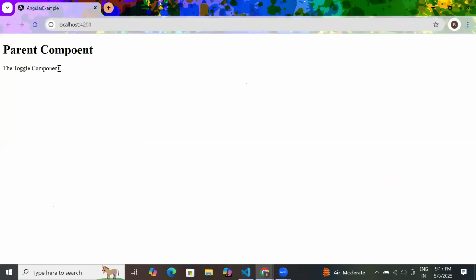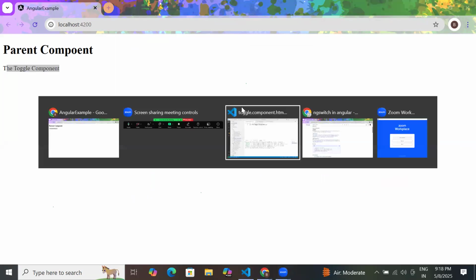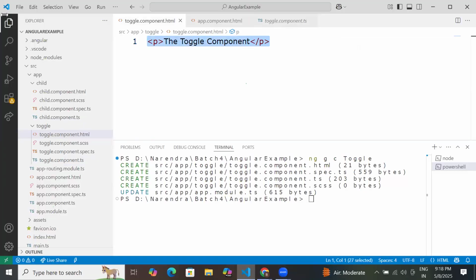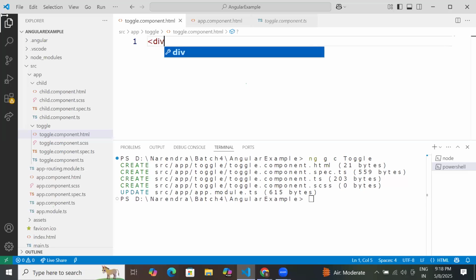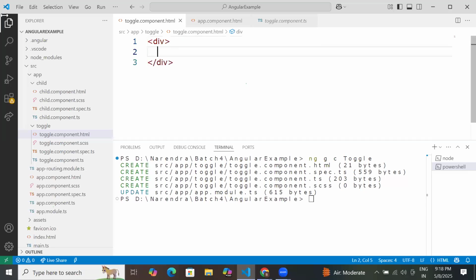Now you see the toggle component is coming. Yes or no? Now, in the toggle component, I'm going to define two things. Let me show you what I'm going to do. I remove everything. I go with the div. In that, I have an H1 tag.